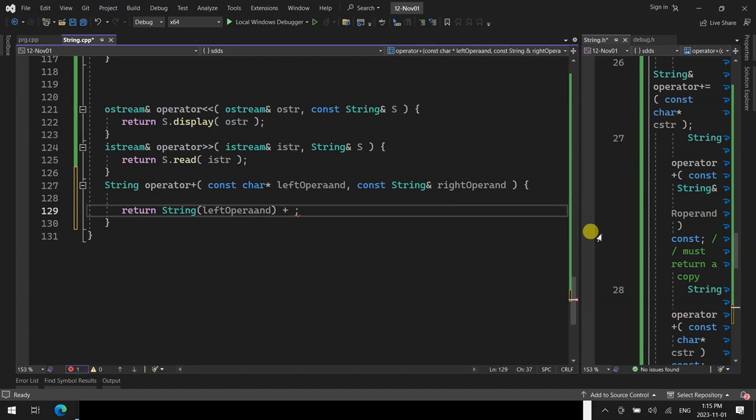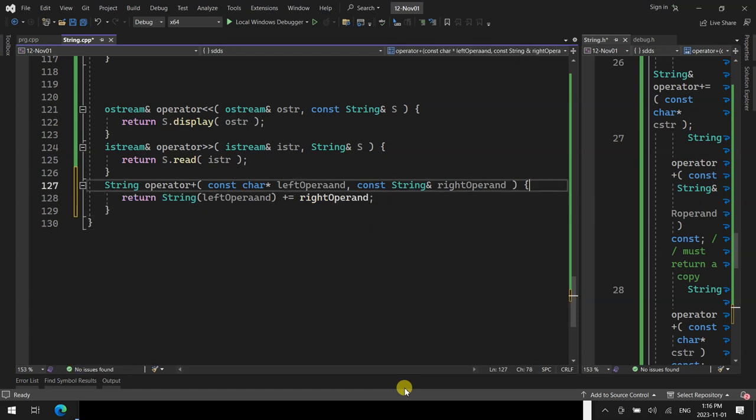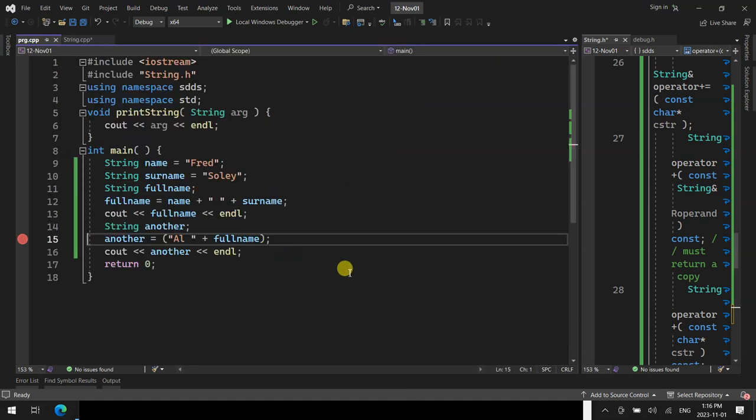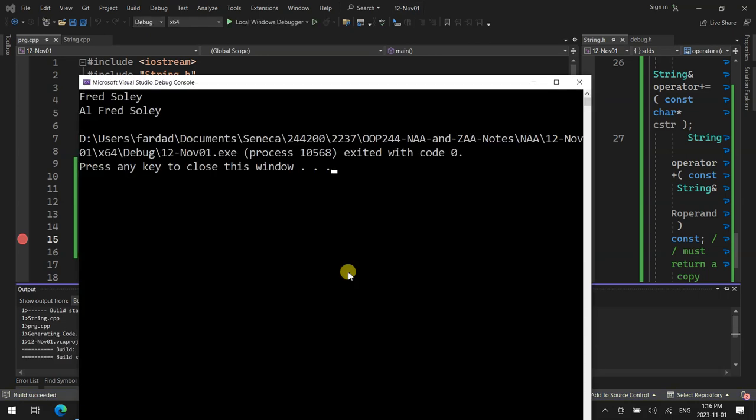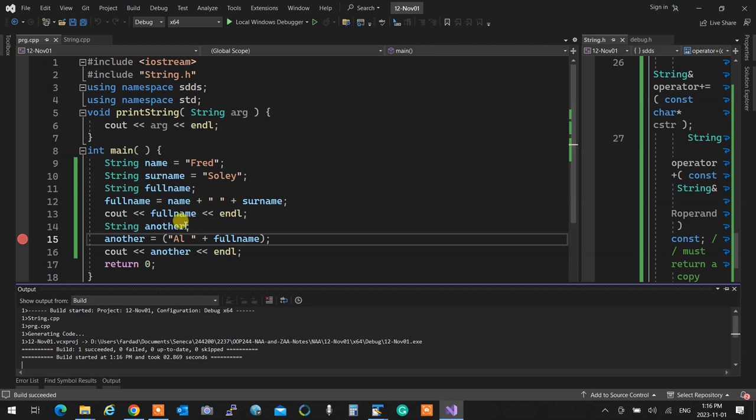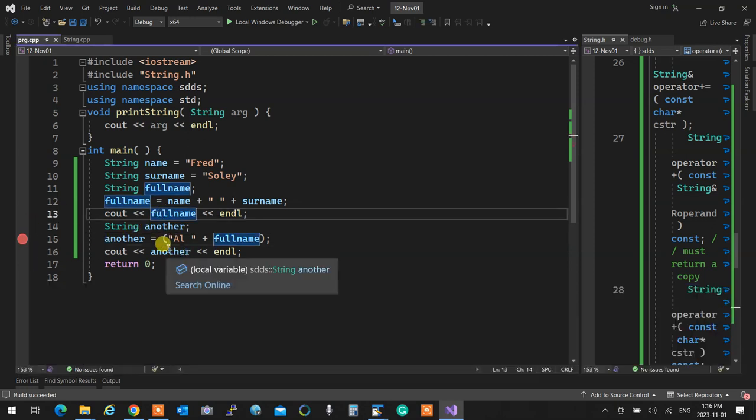But I'm not going to do plus for this one. Why? If I do plus, lots of things by value are passed. Plus equal is more efficient, because it returns the reference of the string, right? And the result is going to be the same anyway, so I'm going to do right operand. It's going to be slightly more efficient than the other one. Okay? And now if I go back over here, hopefully instead of Al, we're going to have over there Alfred Soleil. Okay? Are we okay?